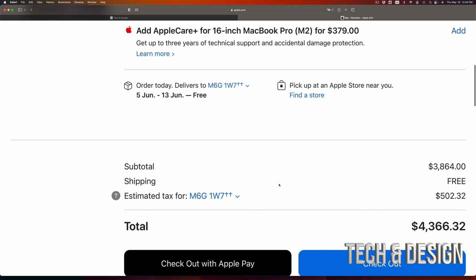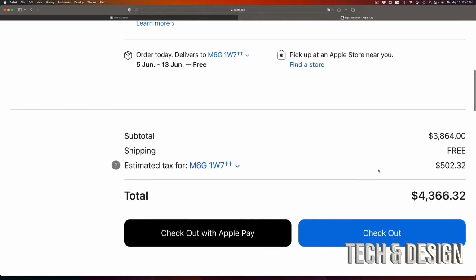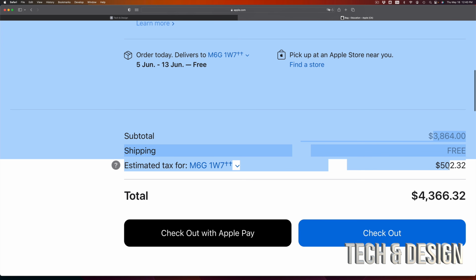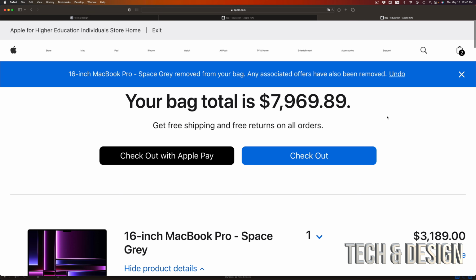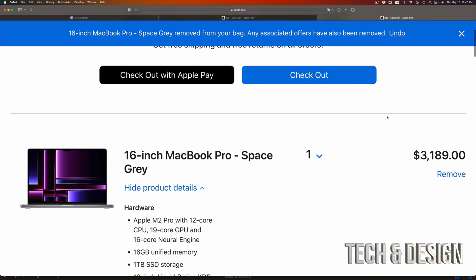If you scroll all the way down, we're going to see the total. So you're going to see how much the tax is. That's 500 bucks. And right down here is the total, which is $4,366. Now, before I keep going, there was something fishy about the whole thing.